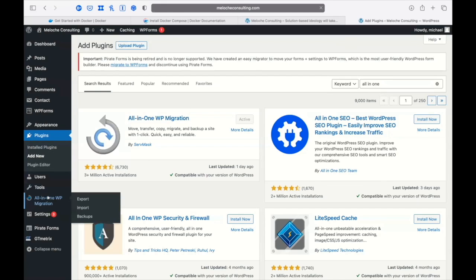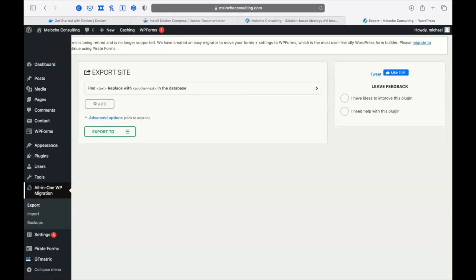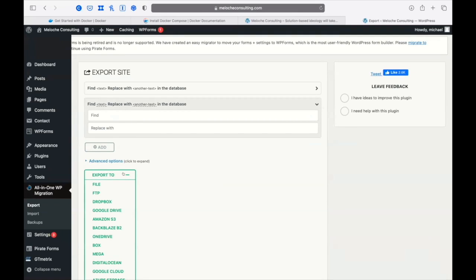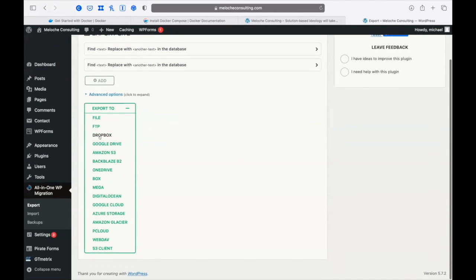So once you install it, you go to the All-in-One WP Migration, go to Export, and then you just click Add if you want to add specific content, or you can just do Export To and tell it, hey, export my entire site. If you don't add anything, it will export everything. And you can say File, FTP, Dropbox.